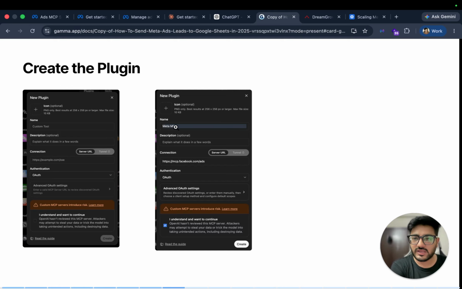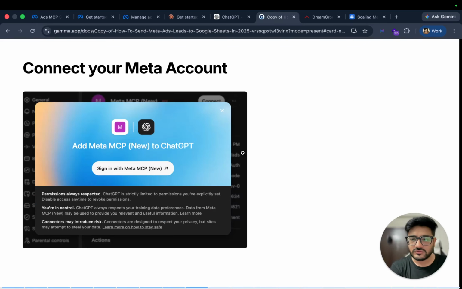Okay, so just give it a name. You can give any name you like. In this case I'm going with Meta MCP. Inside connection, make sure you have server URL selected, and you put this MCP URL, which is mcp.facebook. Inside authentication, it should be OAuth selected, and don't go to the advanced OAuth settings. Just make sure this is checked and then hit create. Once you do that, you're gonna have this new pop-up.